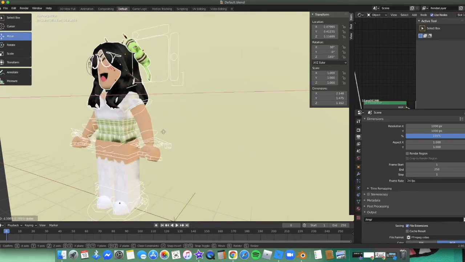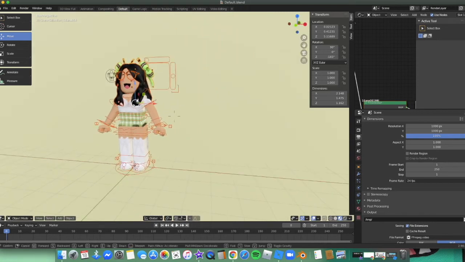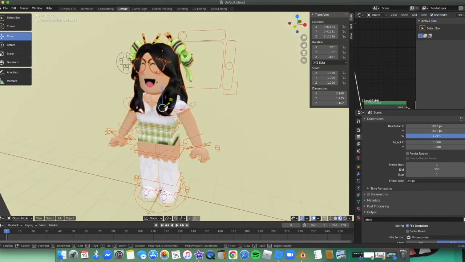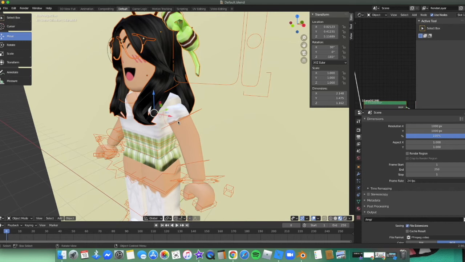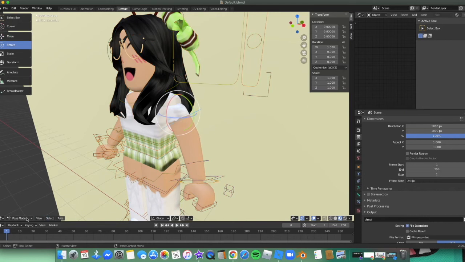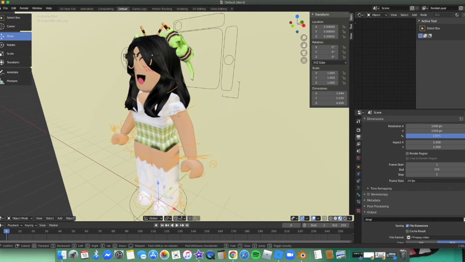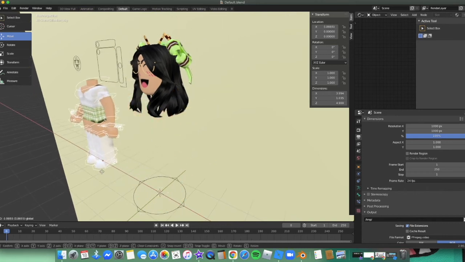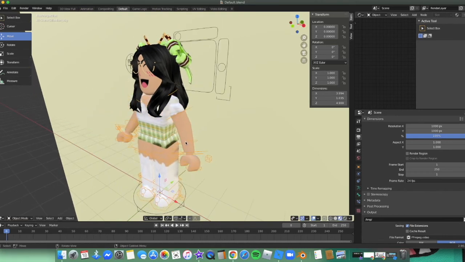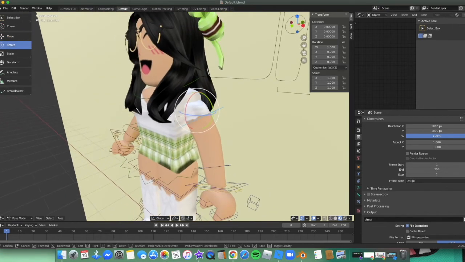And then boom, your whole character moves along with it. Now let's say another easier way, if you didn't import your head yet, just click on one of the moving parts and click on object mode. This way, when you click on it, you move the whole thing like that. And then once you found where you want it, go ahead and click back on pose mode.